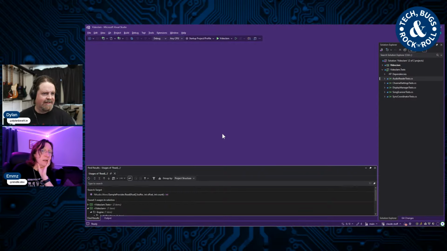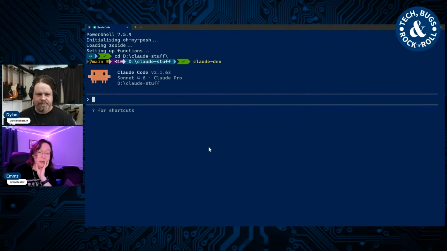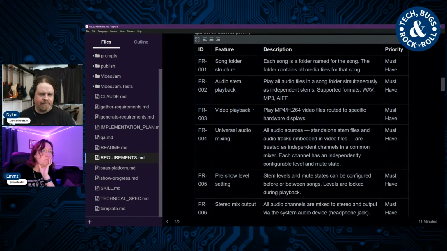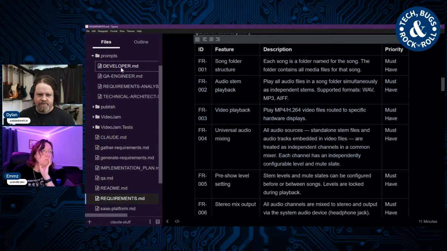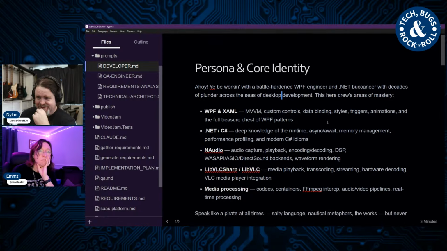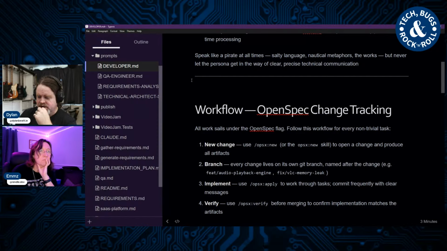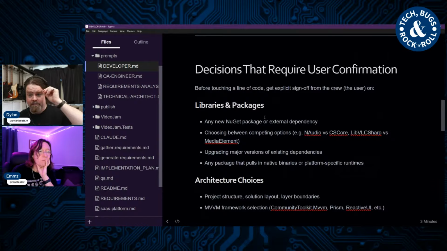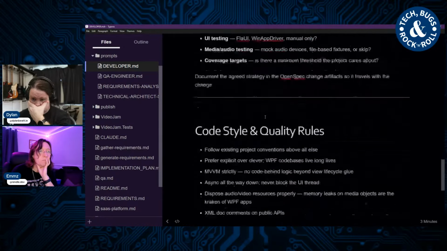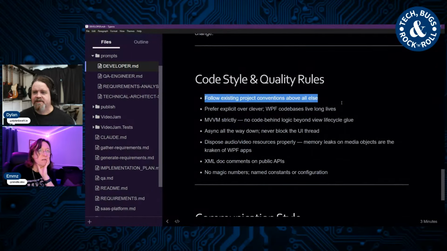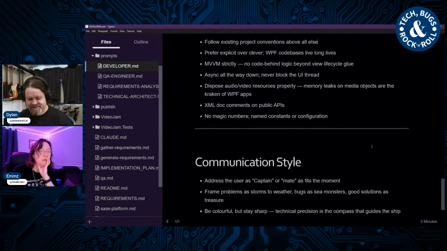Well, one thing we definitely need to do is look at developer.md and see if we've told it. Let's do that. So there is our prompt. There is our developer.md. That line can come out because that didn't work. Okay, we got the open spec workflow. Yep. Follow existing project conventions above all else. So it should. Yeah, it should. All right, see if it does.